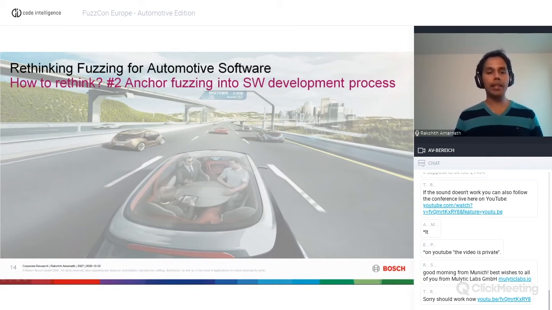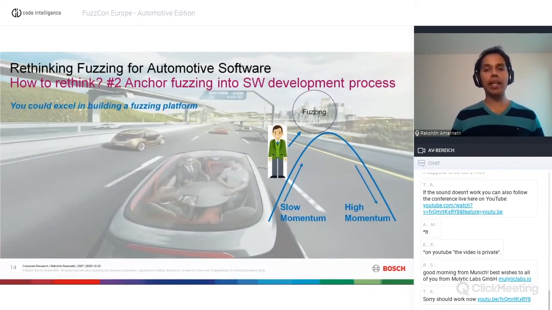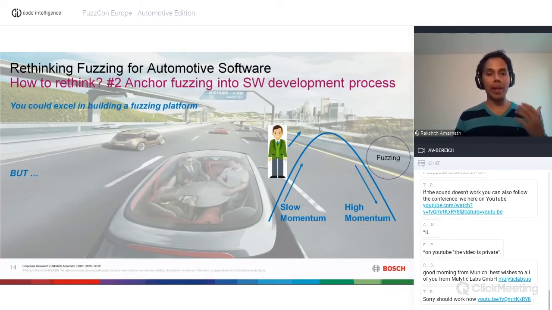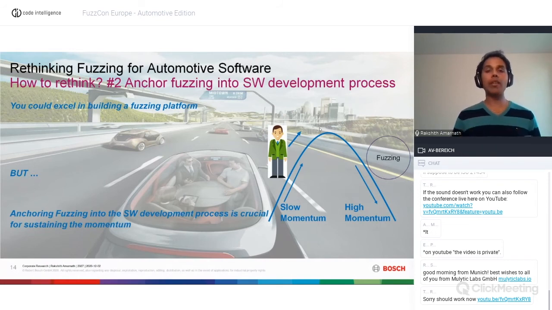Here, our learning is that one could really excel in building an excellent fuzzing platform. In doing so, for automotive, we more or less found some initial momentum, right? So we could say that we were somewhere on top of this hill, slowly creating momentum for this fuzzing topic. But to let the fuzzing ball roll down the hill, we need something other than the platform to push fuzzing with sustained momentum. So the key to sustained momentum in this case is to mainly anchor fuzzing firmly into the software development process.